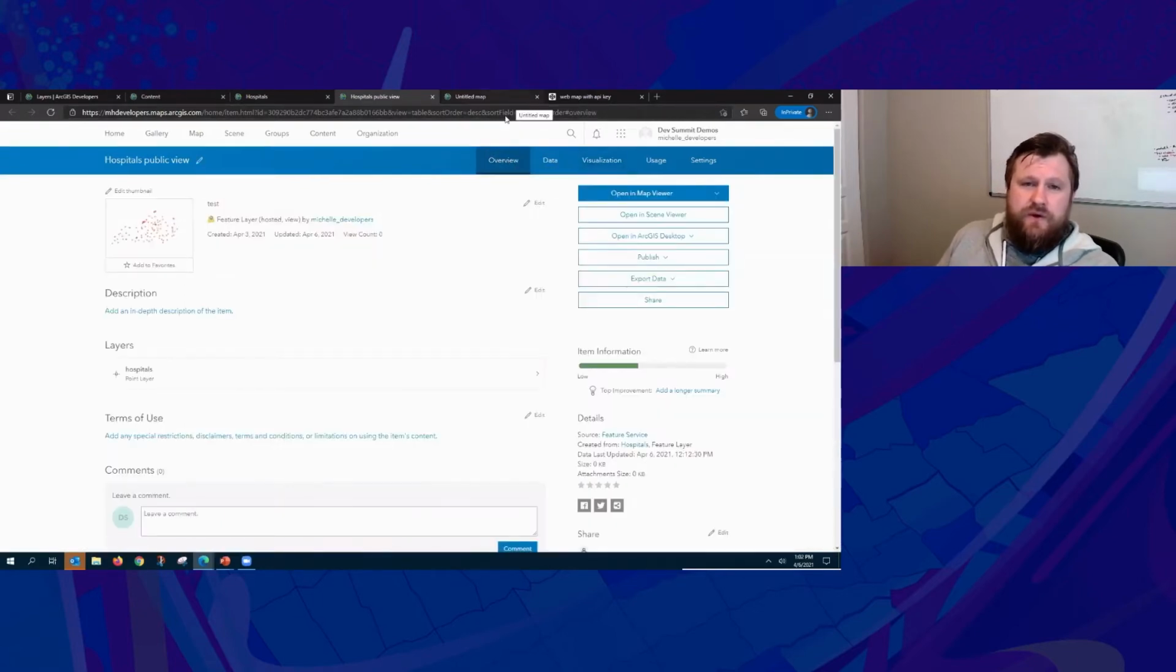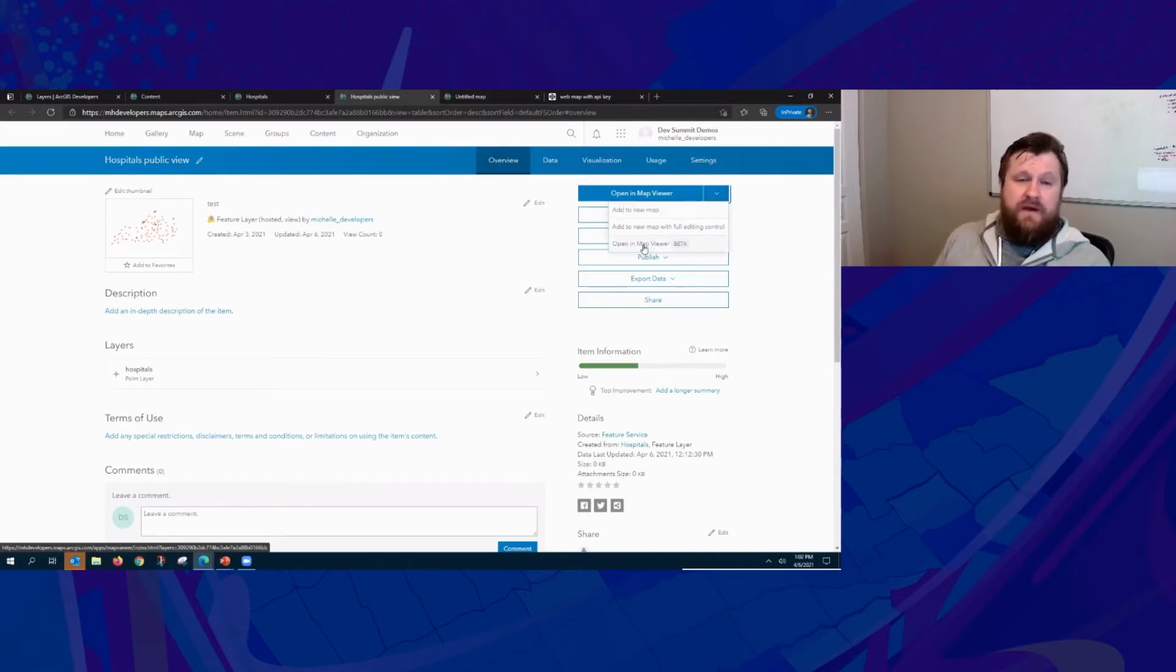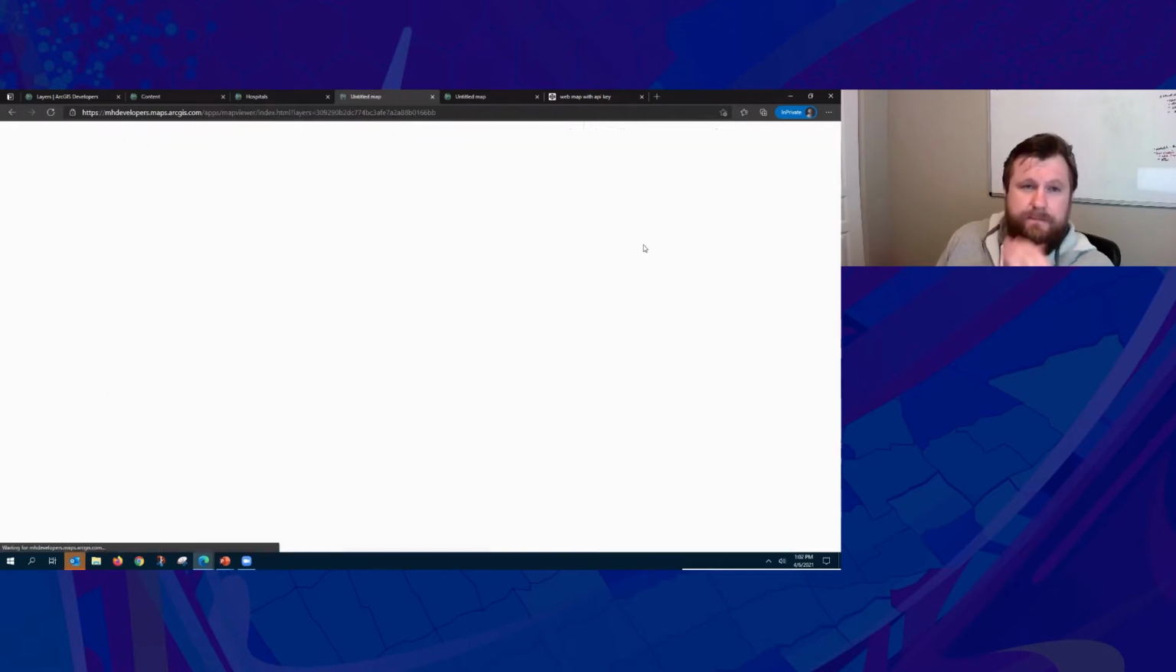All right, so I'm going to open this layer in the new Map Viewer. Right now, it's Map Viewer Beta. It's coming out of beta next week as part of the overall ArcGIS Online 9.1 release. So things will be changing here slightly.